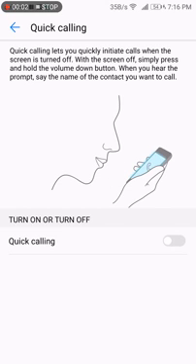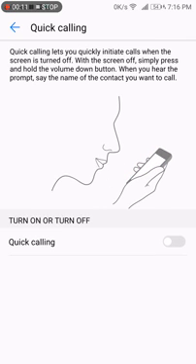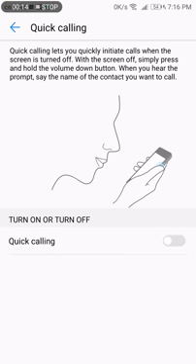What's up guys, welcome back to GSMArtify, and today I'm going to show you a new tutorial on how to set up quick call on the Huawei P10 Plus.